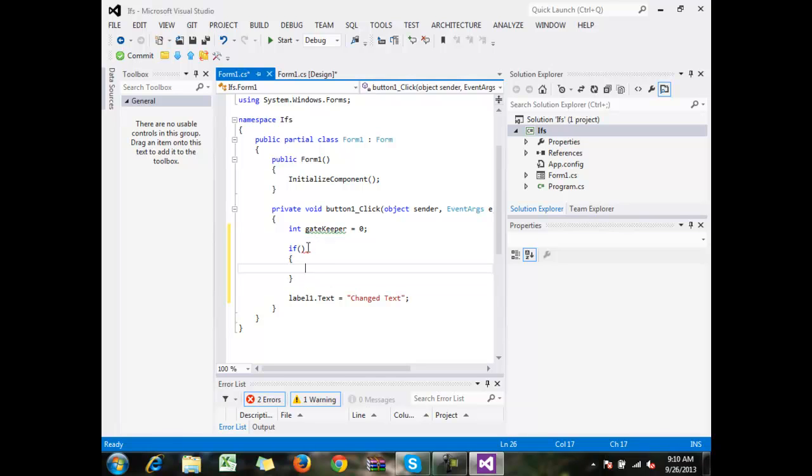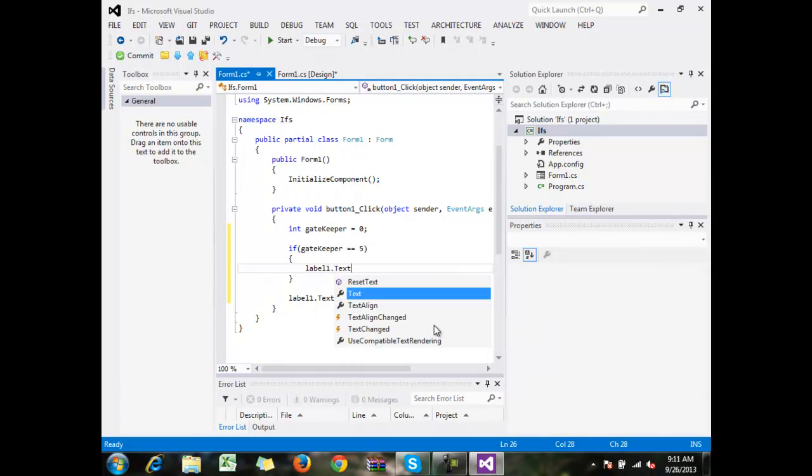So inside the brackets again, we put a Boolean statement. We could put true. See, true is a keyword, but inside these brackets, we need a Boolean statement. So we could say if gatekeeper equals 5, then what we're going to do, we're going to say label1.text equals, what should we put in it? We'll say Johnny 5. Okay?